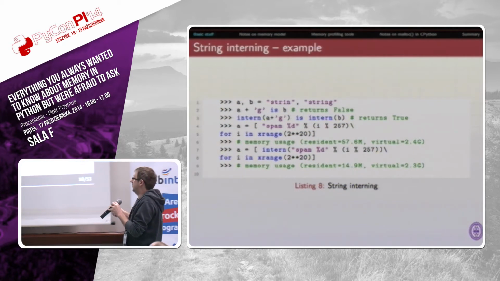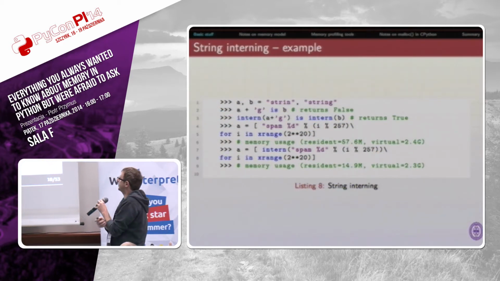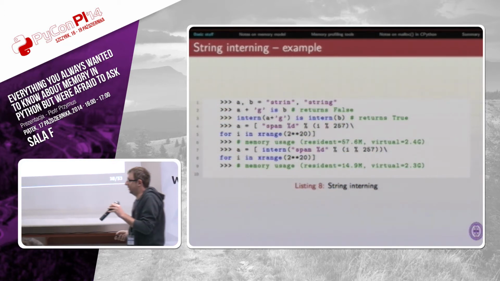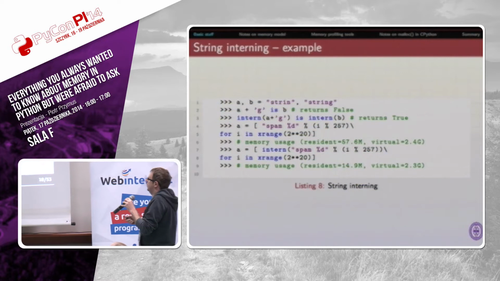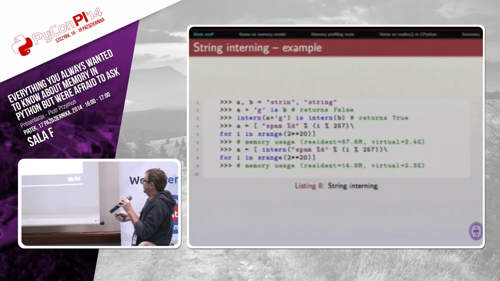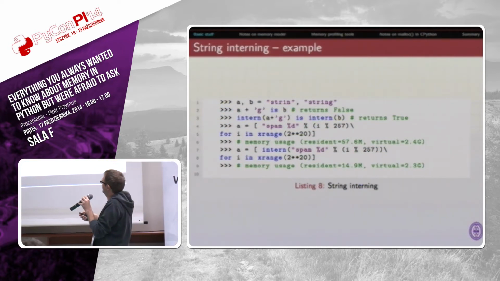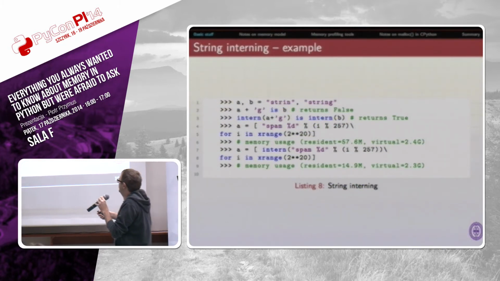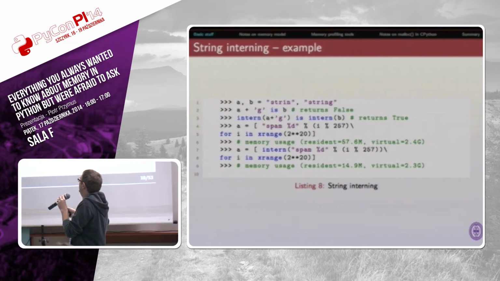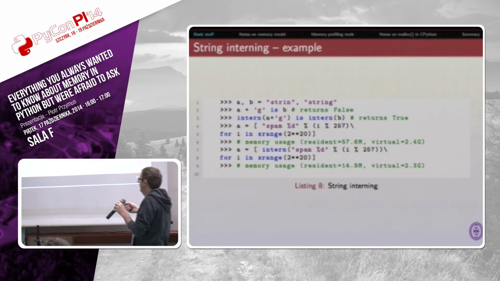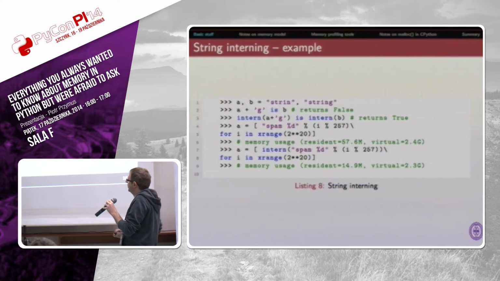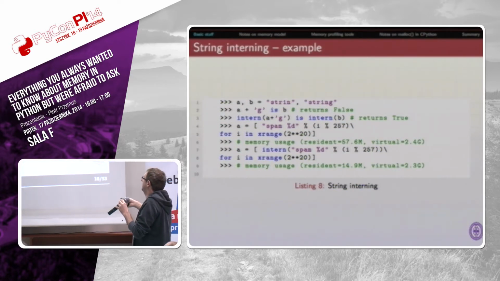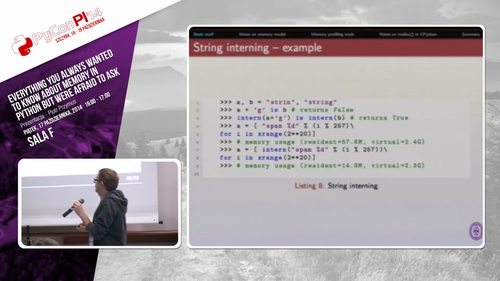Here's something different. It's called string interning. It's designed for interning but only string objects. And we start with something simple. We create two objects, assign them, then we add something to A and check if it's B, and the answer is of course false. But if we use intern, it's a built-in, we actually will get true for those two.